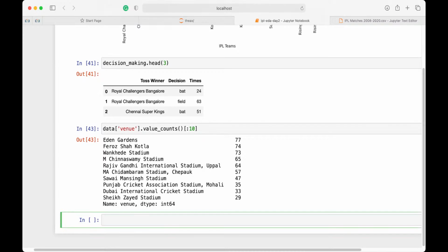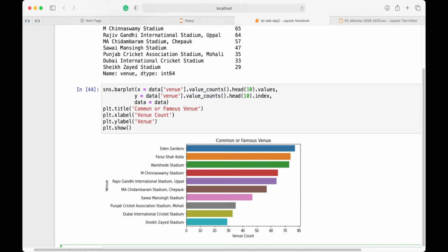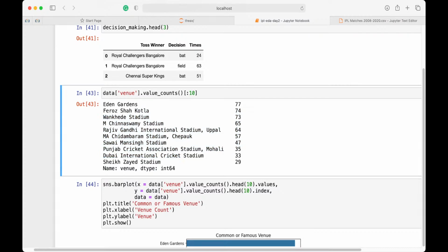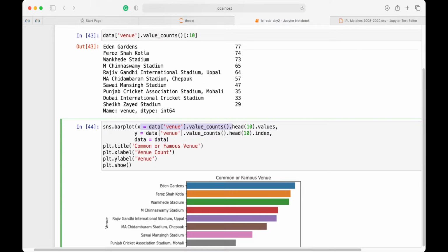Simple again, X factor, what you need to plot. So this is a bar plotting, right? X factor, we are taking data of the venue value counts for the first 10 values. This is again the very simple first 10 head exactly, and Y is again simple, this is a series that you will be getting. So you are taking head of the 10 values, basically the first starting 10 values. If it is Y, you'll be taking the index numbers, like the data value counts of the venue, and that is very simple.